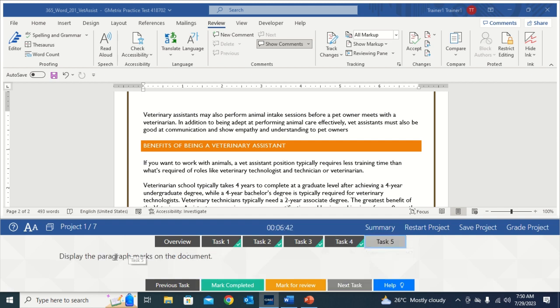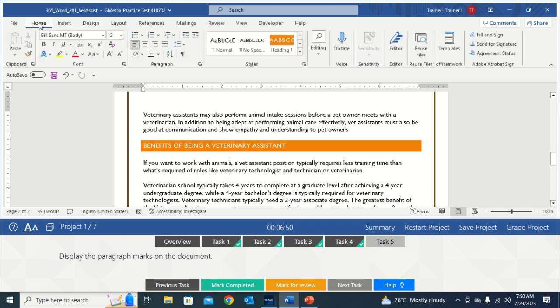Now task 5, display the paragraph marks on the document. So to do this, go to home tab, then in the paragraph group is the paragraph marks. Show paragraph marks and other hidden formatting symbols. This is especially useful for advanced layout tasks. So just select this and you can see the paragraph marks now displayed. So task 5, mark completed.